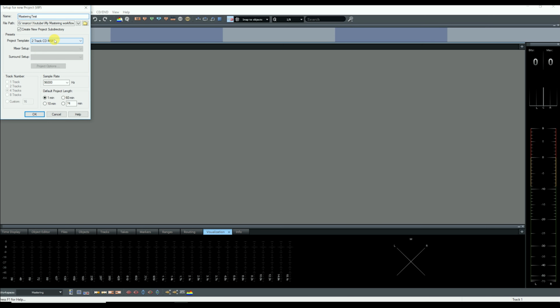And as for template, if you want to go simple, go with the 2-track CD. Everything's there. Match the sample rate to your audio files. There's no point to upscale at this point, or if your mixes are in 96 kilohertz, there's no point to master them in 48 or something like that. To me, my songs were exported 96 kilohertz, so I'm going to keep it like that.